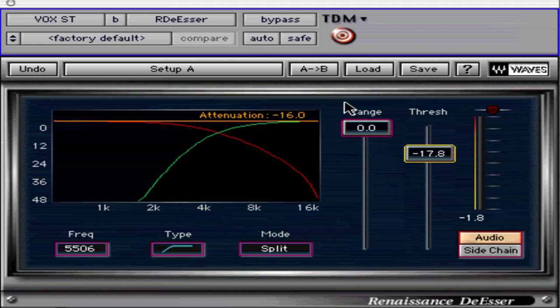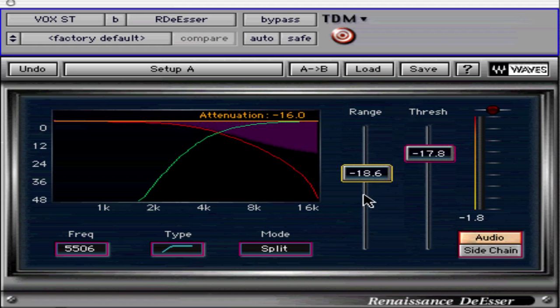The range controls the actual amount of gain reduction allowed. It ranges from 0 to -48 dB. Check out the graphic display when you adjust this parameter.